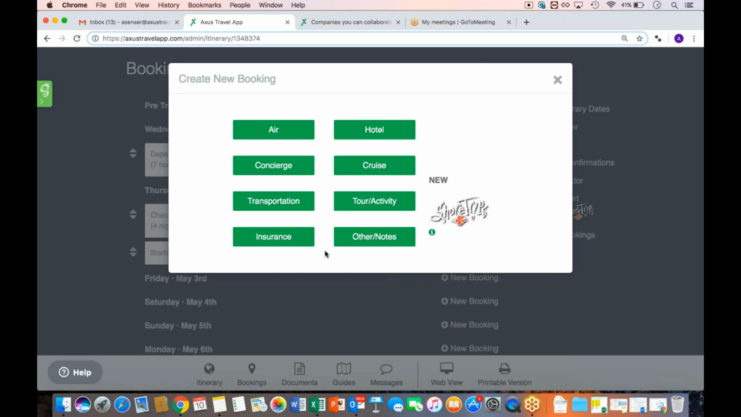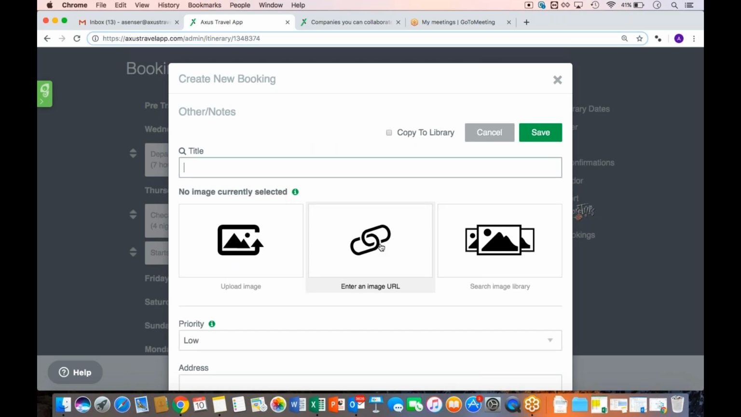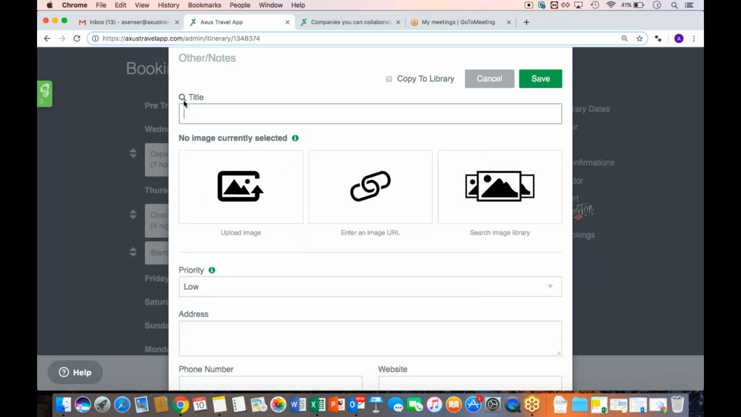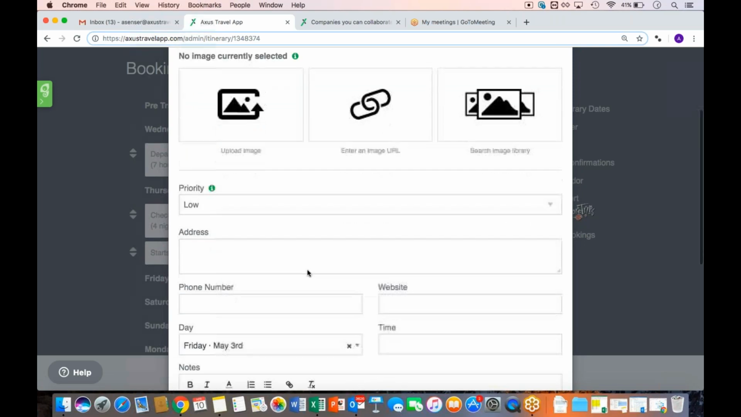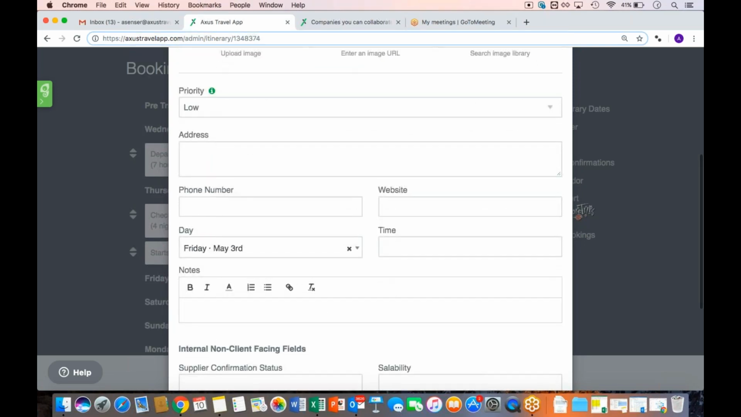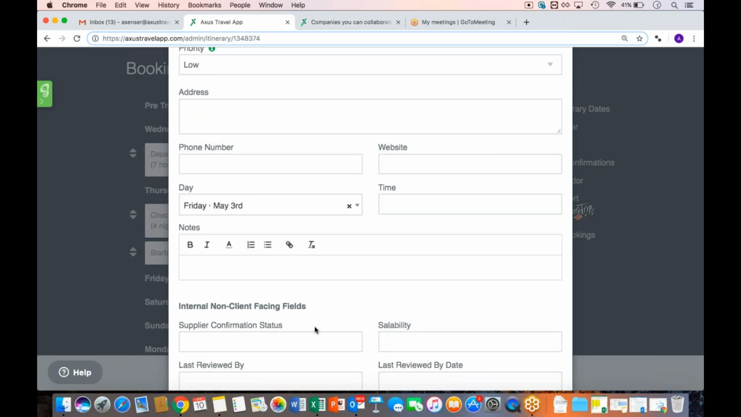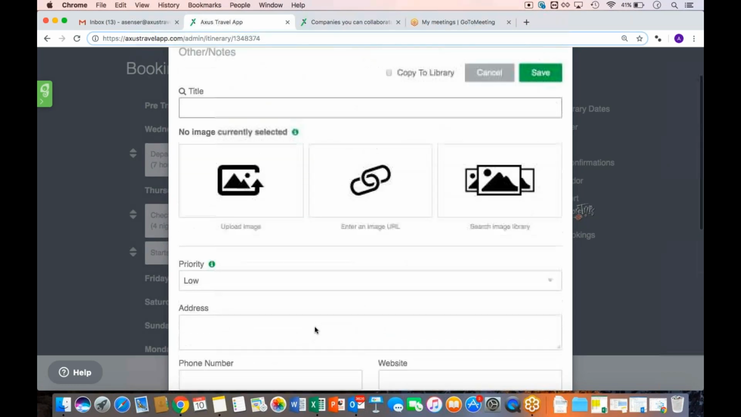The last one I want to show, just as we continue on, is our other/notes. And this is a really great booking for your miscellaneous. This is great to put in any statements or reminders or anything. I'll show you the fields that are included. We keep it pretty generic, so you can make it whatever you choose. A title field, address from the website, time, and notes are all the client-facing fields.